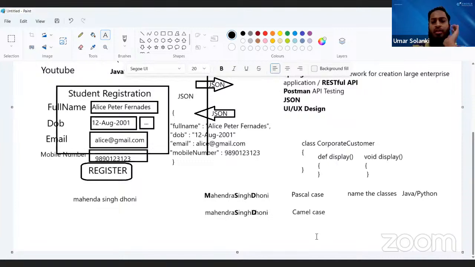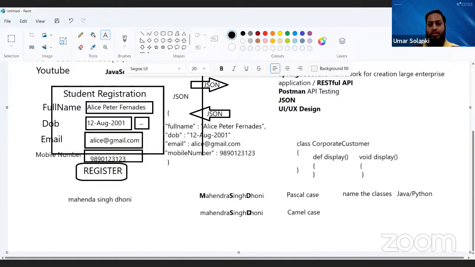Okay, very good. So if I have a function called display customer, how will I write that function? Display customer. I'll write it like this in camel case. Yes, correct. These are small things which are observed a lot and which make a difference. Display customer. Absolutely correct, Vishwas.